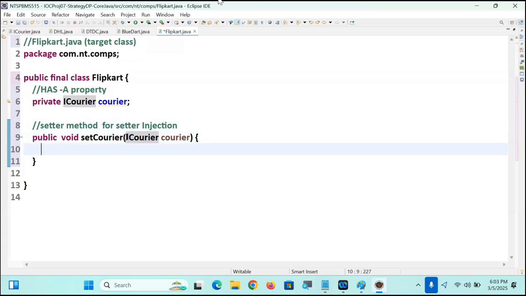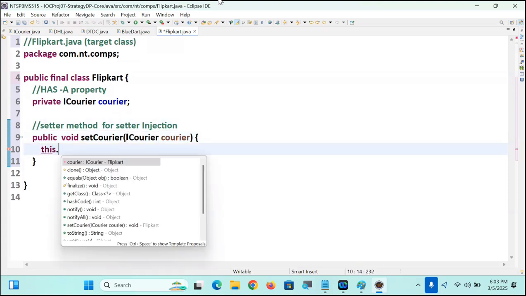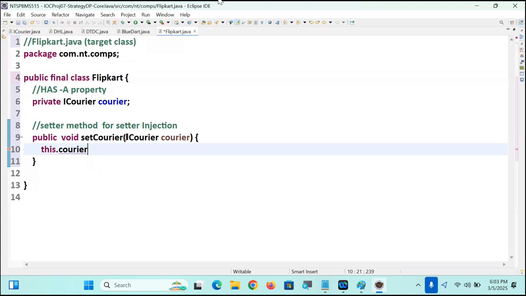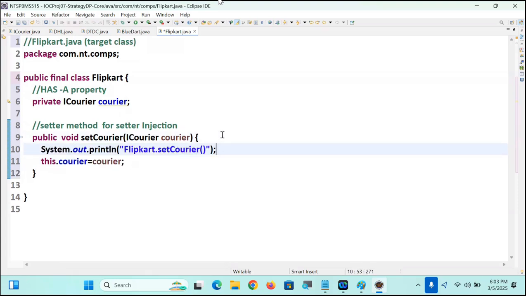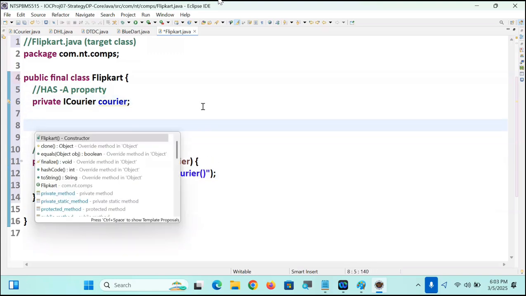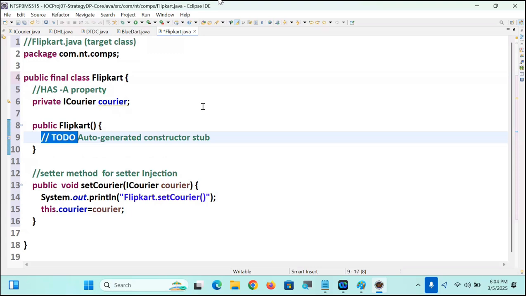Okay, boss. Yeah, tell me. this.courier equals courier. Yes, I will write a sysout statement here. Sysout will give the default message, right, boss? That's great. I will also take one sysout here.